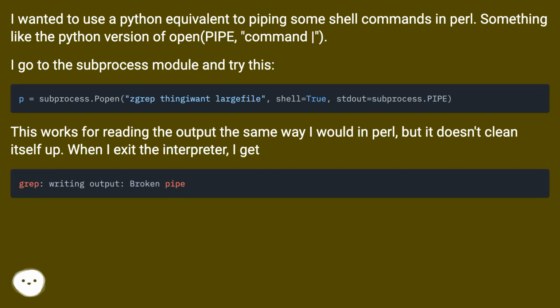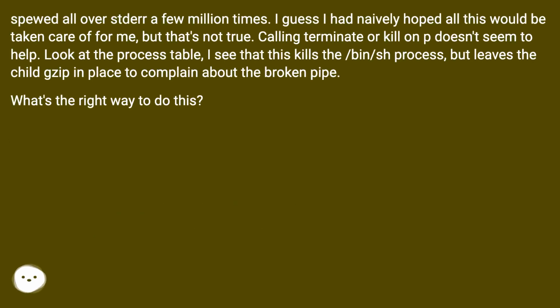When I exit the interpreter, I get errors spewed all over stderr a few million times. I guess I had naively hoped all this would be taken care of for me, but that's not true. Calling terminate or kill on p doesn't seem to help.